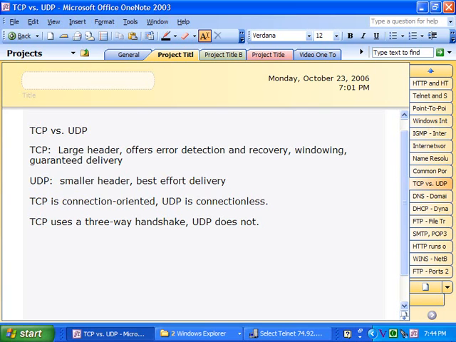We can change that so it can send multiple segments without having to wait for an acknowledgement. And we call that windowing, and the number of segments that we can transmit without waiting for an ACK is the size of the window. TCP also offers guaranteed delivery.